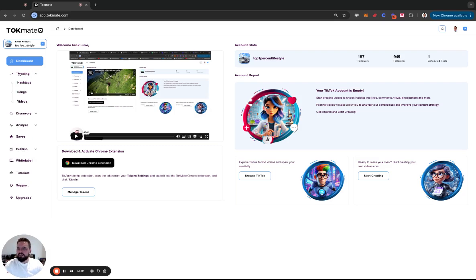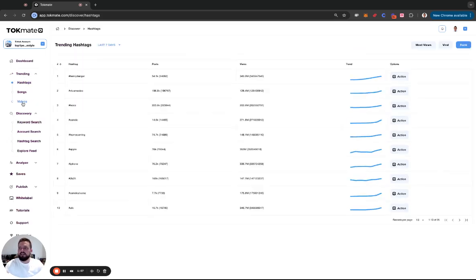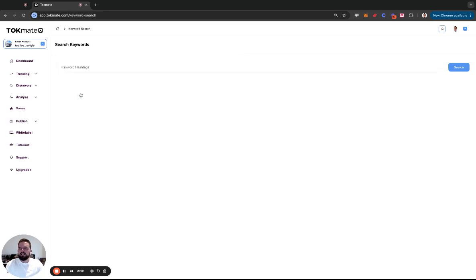The trending tab here goes over the most trending niches right now. So what's trending in the world right now, from trending hashtags, trending songs on TikTok, trending videos. But what I want to get into in this demo is looking through the discovery section. So keyword search, account search, hashtag search, and the explore feed on TikTok. Let's start off with the keyword search here.